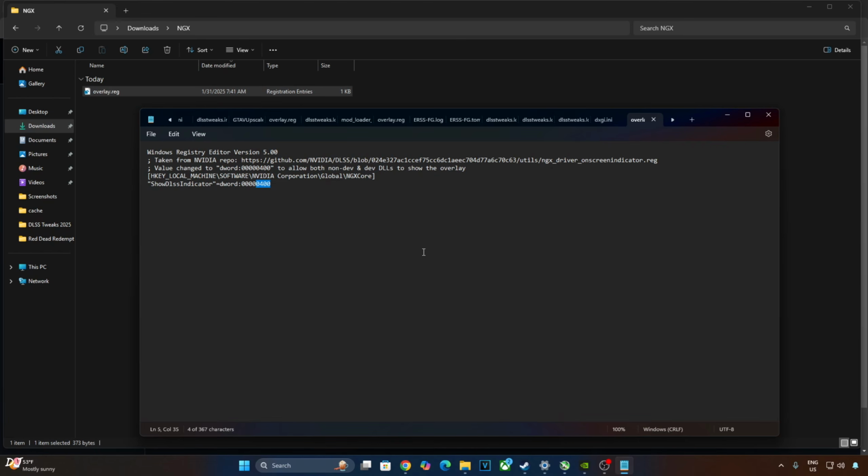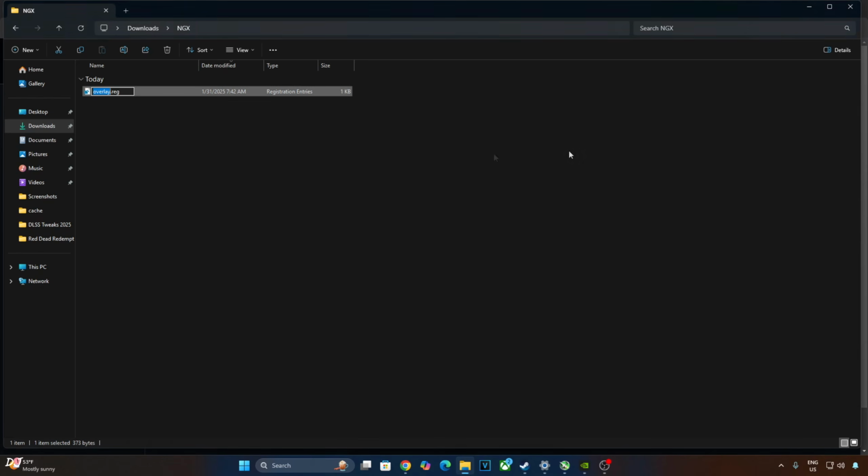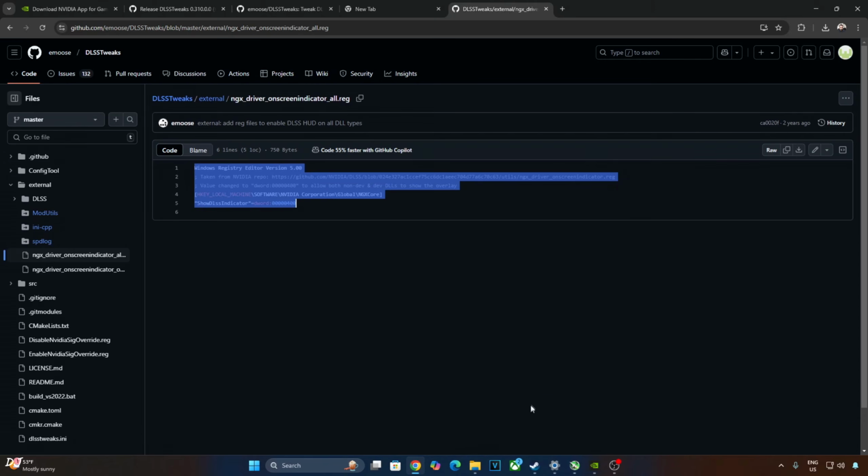This will enable the debug overlay. If you want to disable the debug overlay, just replace the number 4 here with 0. Now click on file, save, close and execute this registry file. I'll revert the change as I want to enable the debug overlay. Yes, the overlay should work now.